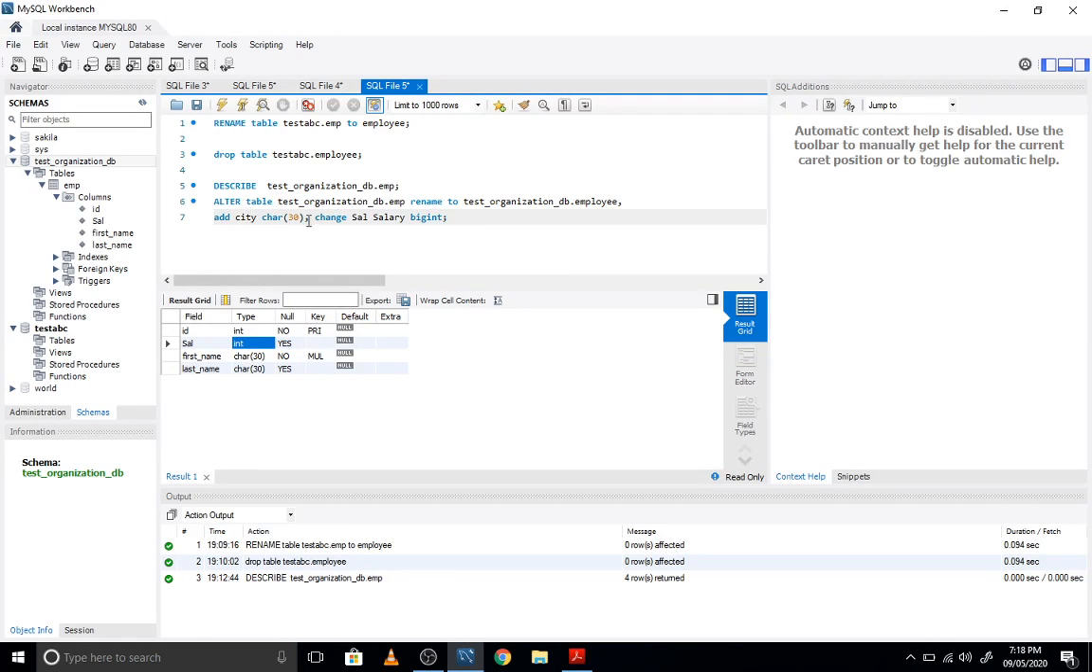First of all, table alteration: rename from emp to employee. Then I want to add a column named city with char 30. 30 is the length, char is the data type. And change the name of the attribute which was sal, now it is salary. And I want to change the data type also. Initially it is int, now it is big int. Multiple alterations, multiple commands in one alter command.